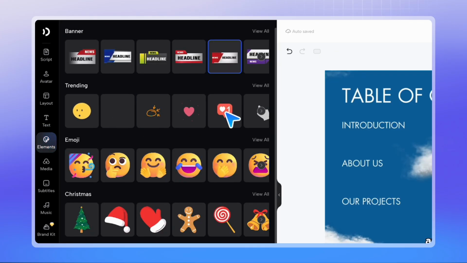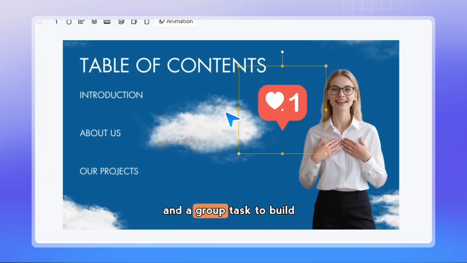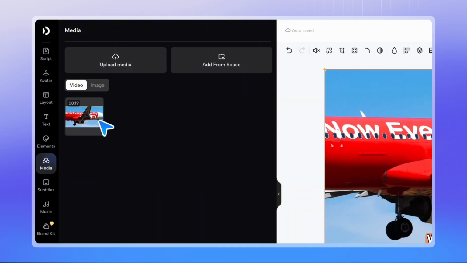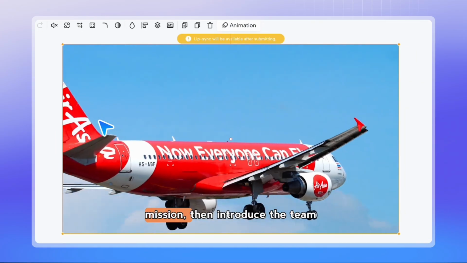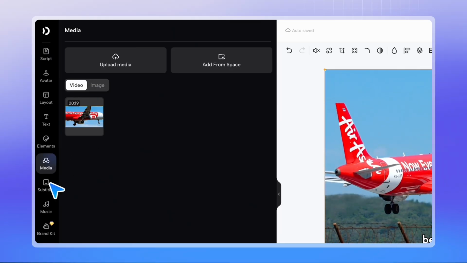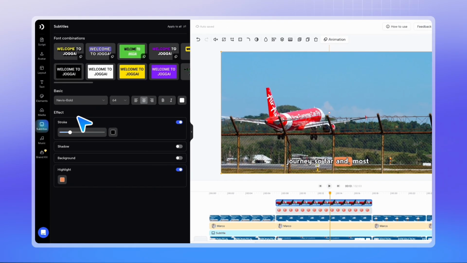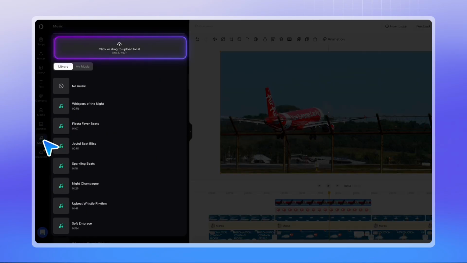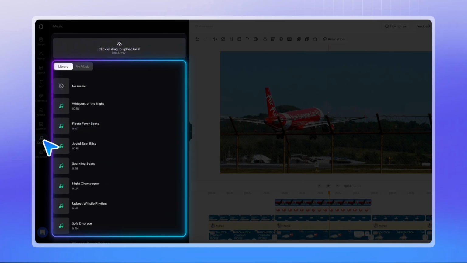Choose a sticker, set exactly when it appears, and you're good to go. You can even bring in extra images or video clips to make your slides more dynamic and engaging. On top of that, you can fully customize subtitles, edit the text, change fonts and styles, or remove them altogether. You can also add background music by uploading your own track or choosing from our curated music library.